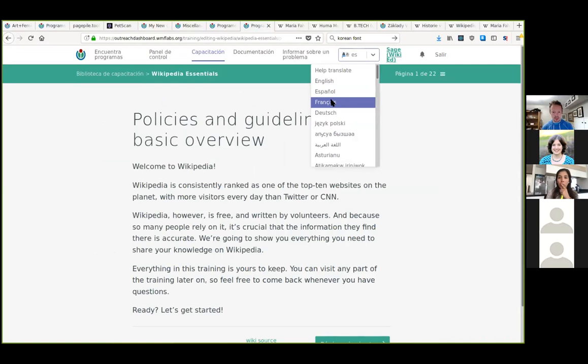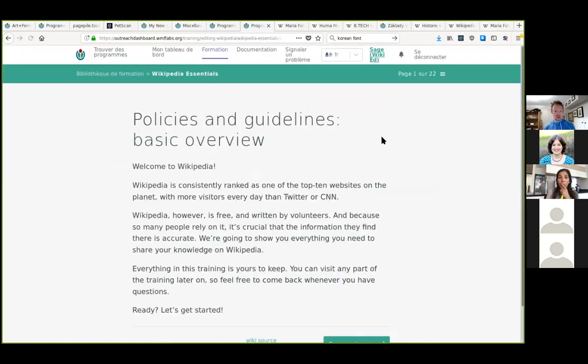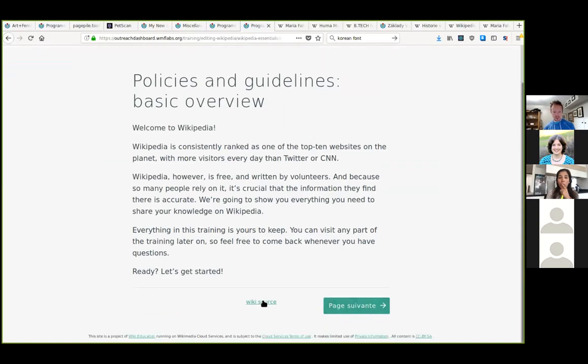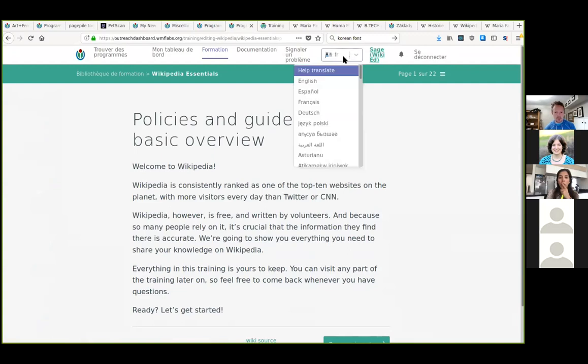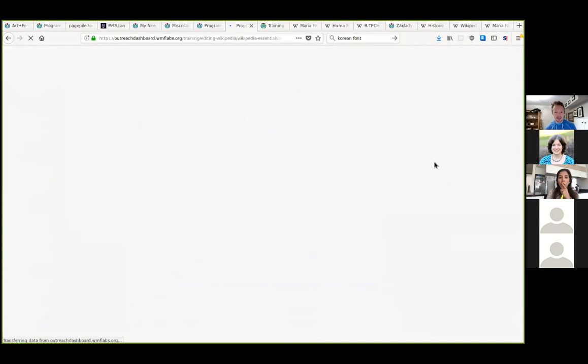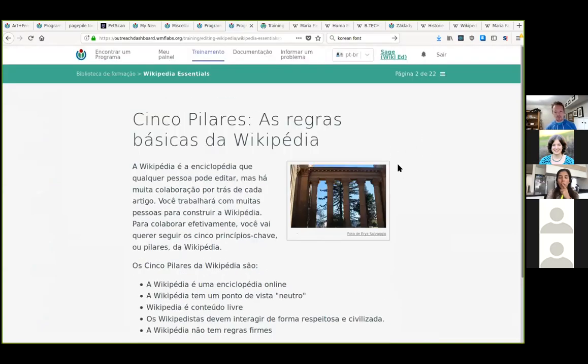Let's see, I think these are translated into French. Hope they are. No. Let's just check on Meta, find a language. Okay. Great. So we will choose Portuguese. And we'll see the Portuguese translations of this training content. So this would happen automatically if your browser was set to Portuguese.